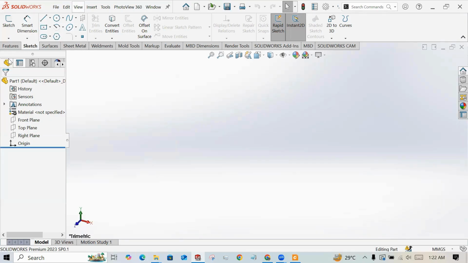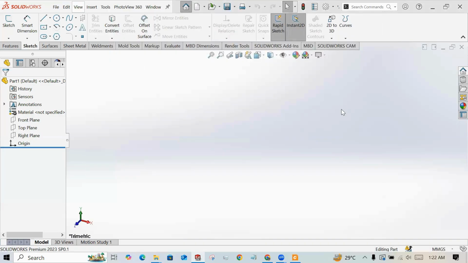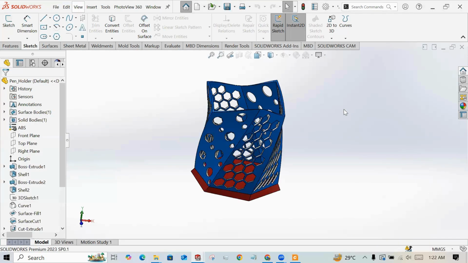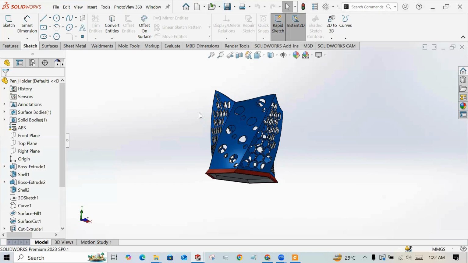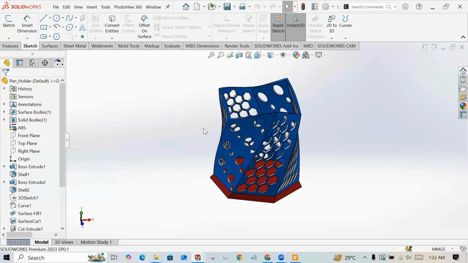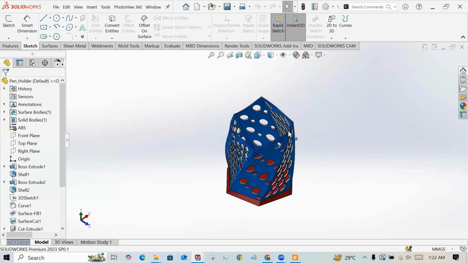Now this is the feature manager design tree. To get a better understanding, I am opening another file. So this is a project. If you want to learn how I made this pen holder, you can see the video. I will give the video in the description.